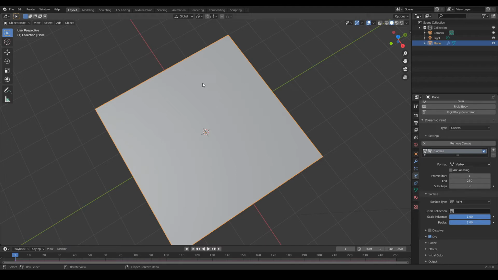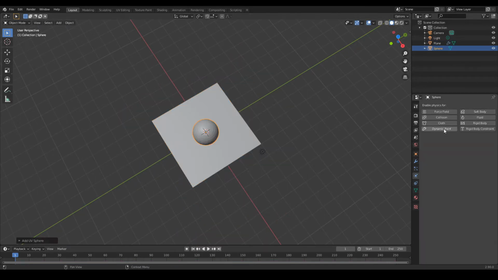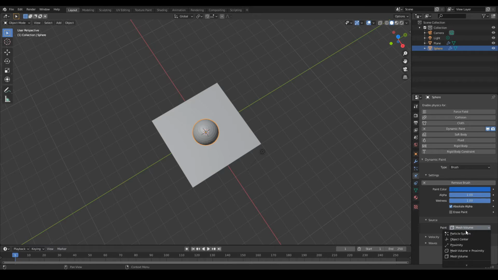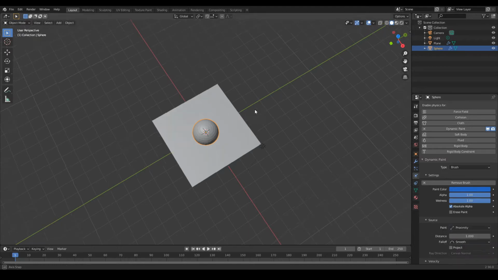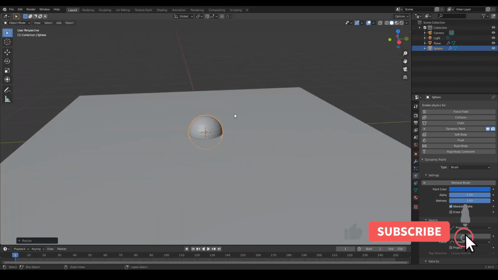So here, let's get a sphere for our brush. Let's add a dynamic paint modifier, canvas. Instead of canvas, we're gonna add brush, paint. I would either do mesh volume or proximity. I'm gonna do proximity just because we're using a sphere and that's easy. Let's scale this in a bit.